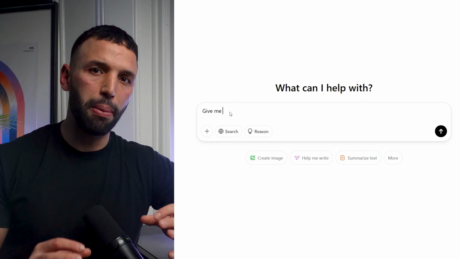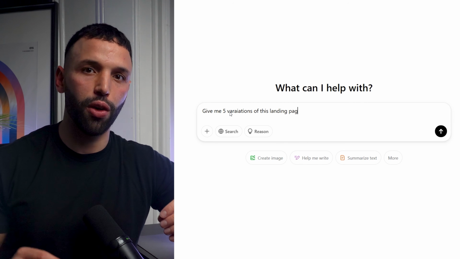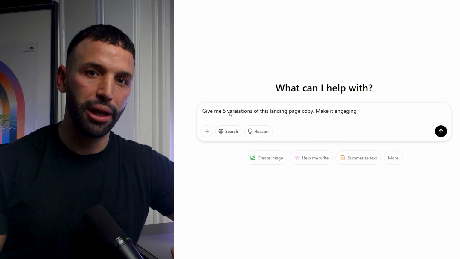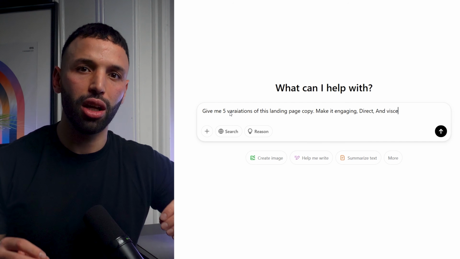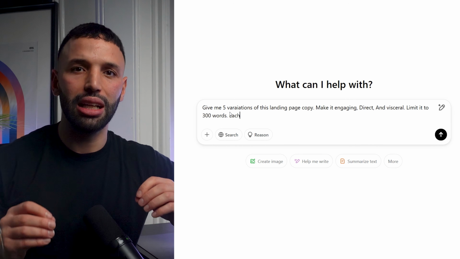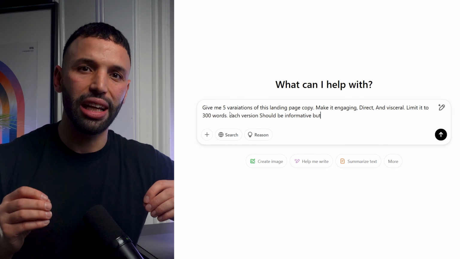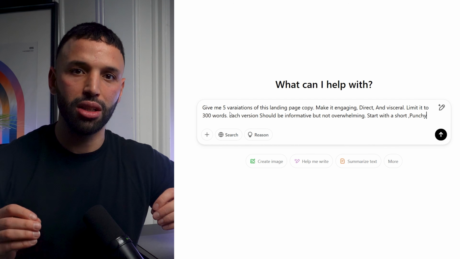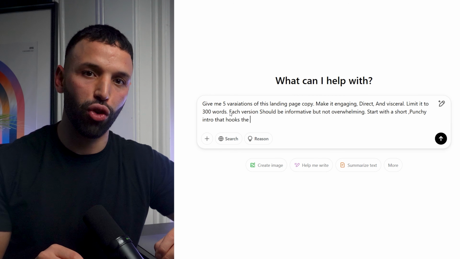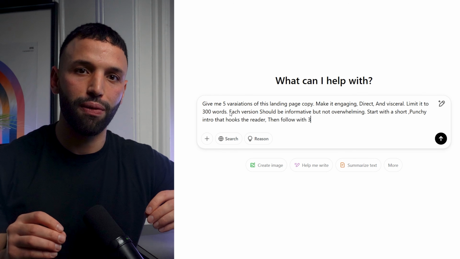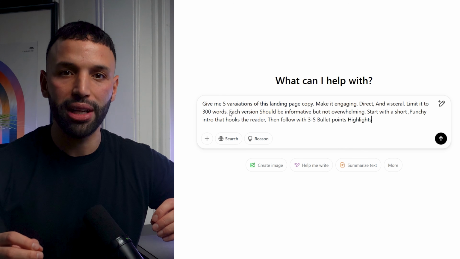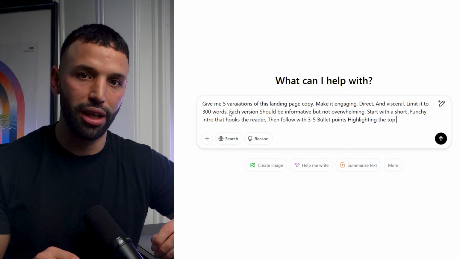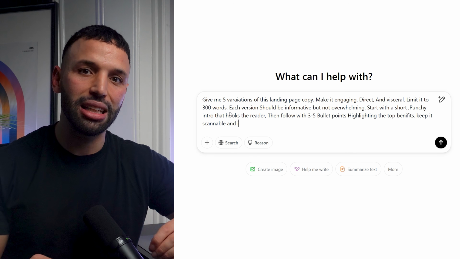So here's an example prompt that you can use. Give me 5 variations of this landing page body copy. Make it engaging, direct, and visceral. Limit it to 300 words. Each section should be informative but not overwhelming. Start with a short, punchy intro that hooks the reader, then follow with 3 to 5 bullet points highlighting the top benefits. Keep it scannable and impactful.